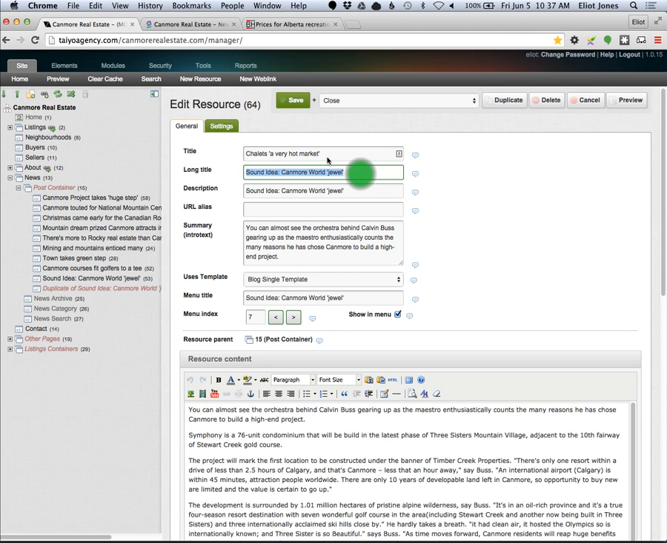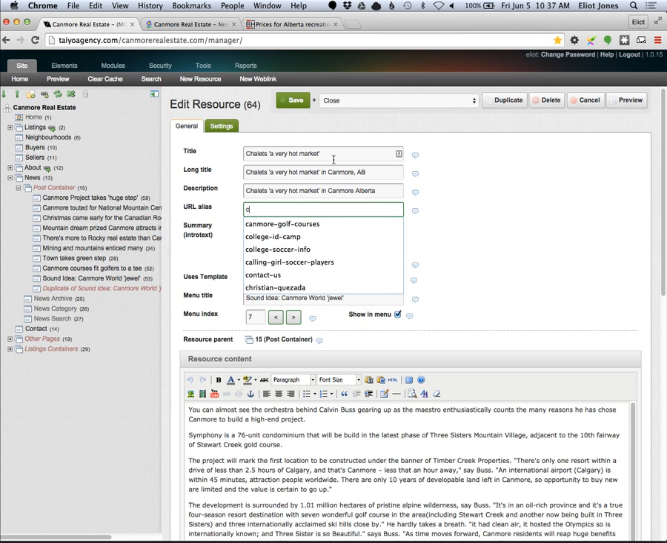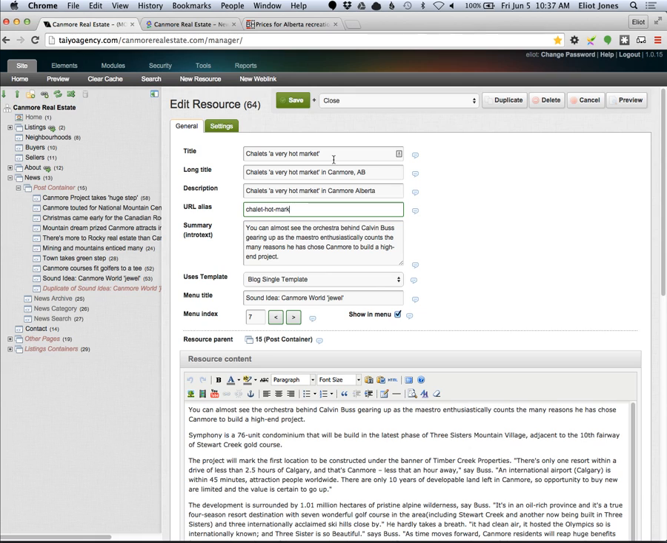So the title, the long title, you can give a little more information, and I encourage you to add keywords that are related to Canmore real estate. Same thing with description. You want to give even more detail. The URL alias is the name of the page. No white spaces or blank spaces here. And again, use keywords. That's a good rule of thumb.